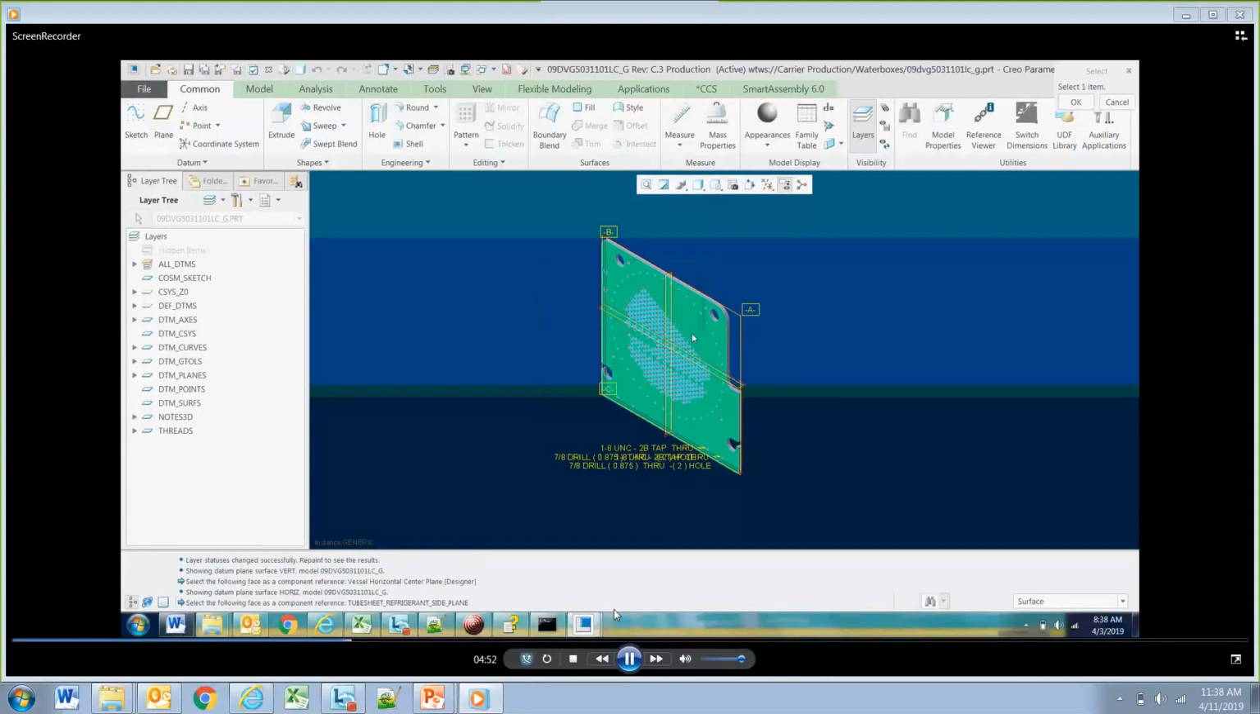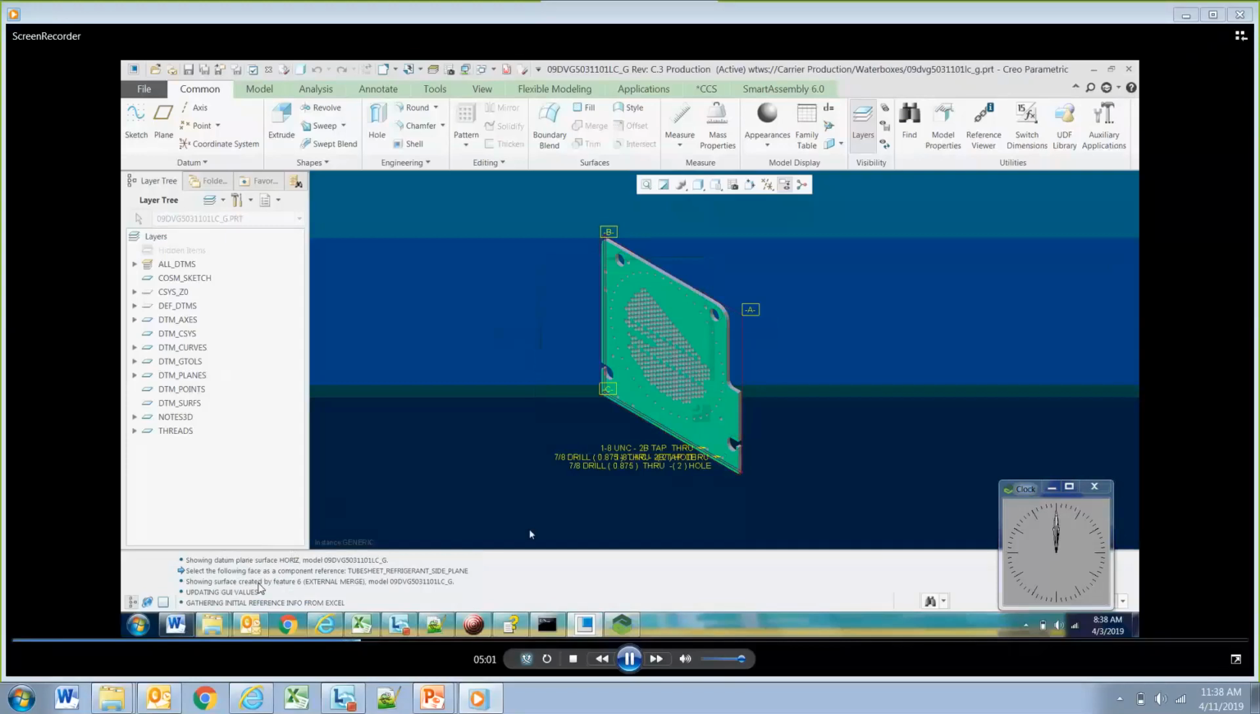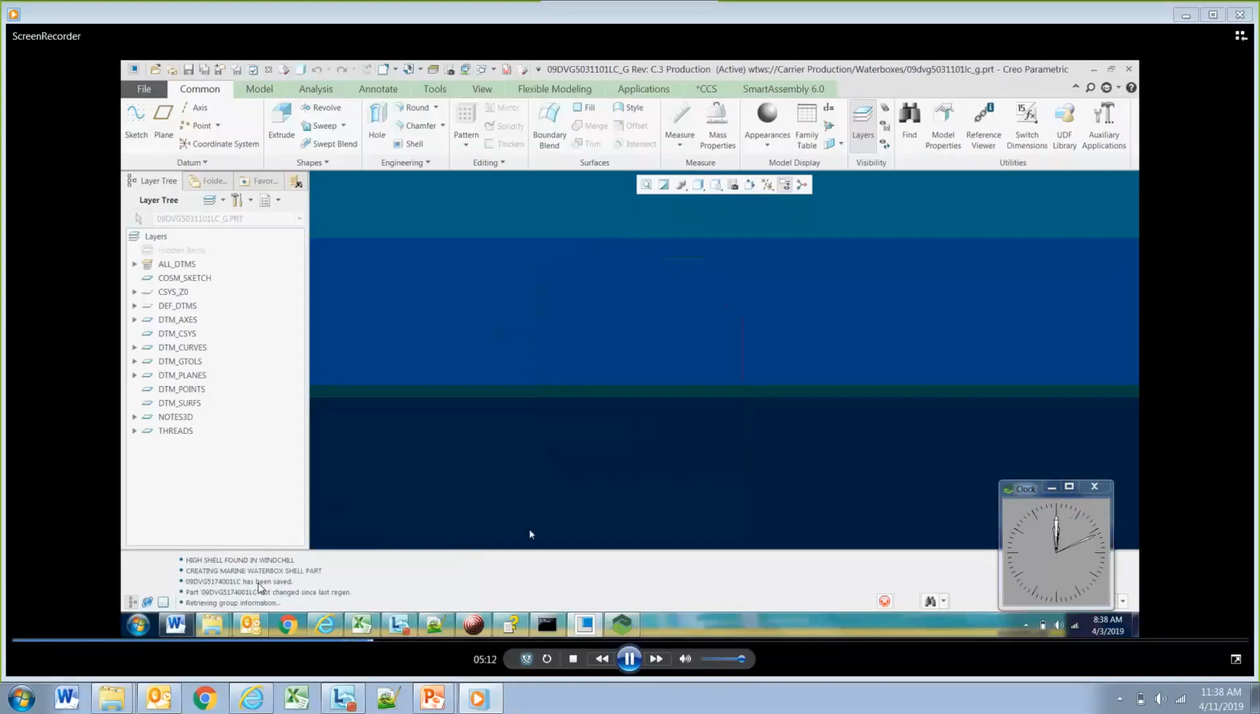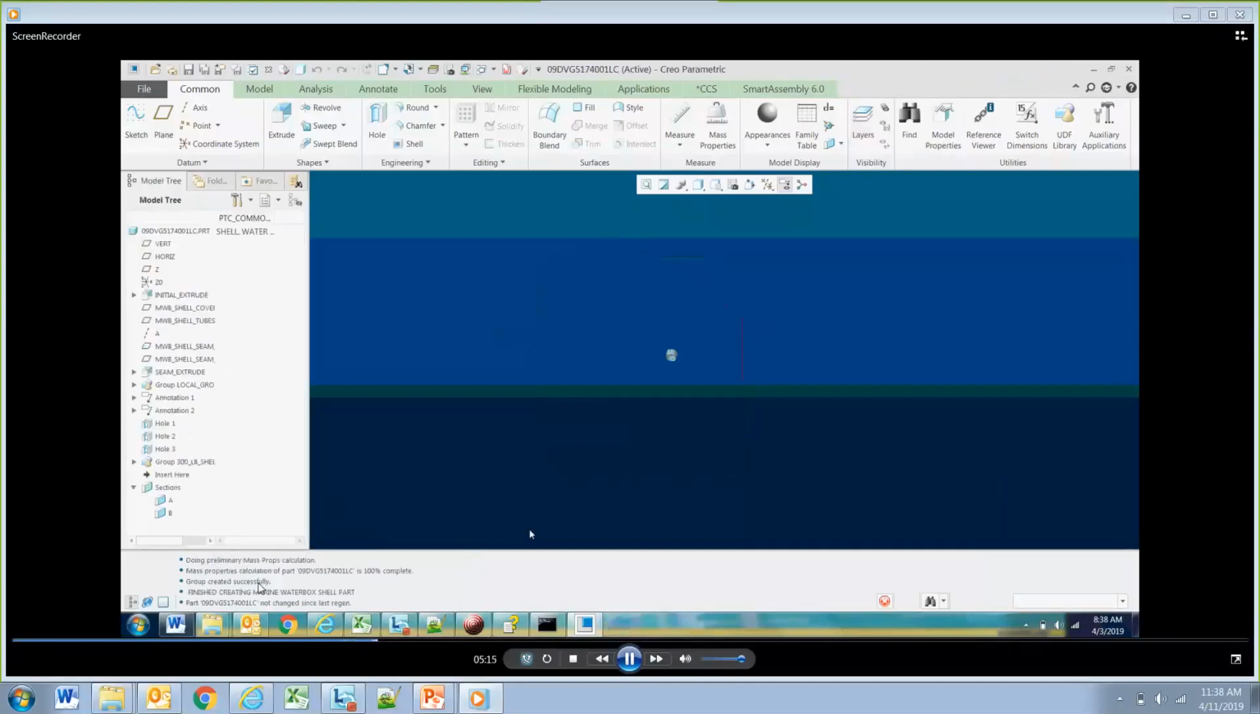All right, I believe we're on our 4th tube sheet now, so once I hit check, you can watch the message window down here in the corner. It's going to go grab some information from Excel. What it's doing is getting standard pipe thicknesses and existing library part information that it needs to complete calculations and size different holes and assembly offsets at the assembly level.